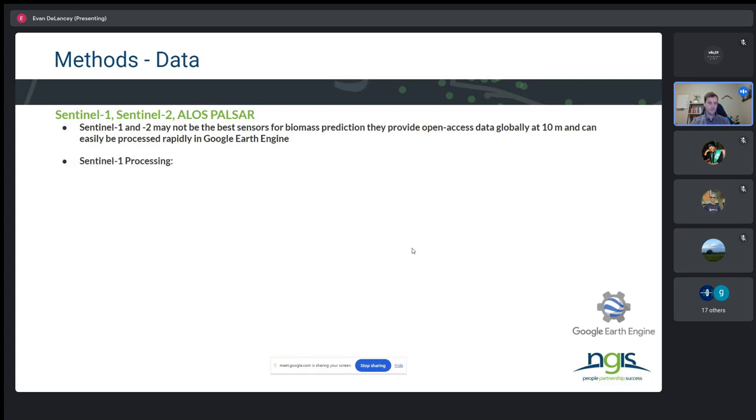We also have ALOS PALSAR data in here. That's a little more suited for it. So what we're doing to Sentinel-1: terrain correction, speckle filtering, orbit filtering. At the end of all this, you take the mean of the image stack, and then you get outputs of VV polarization, VH, and some polarization indices.